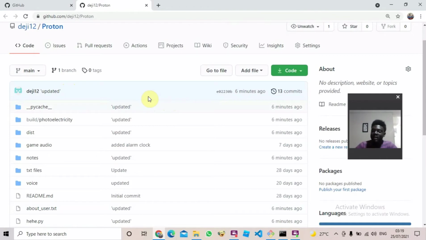Don't forget git add, git commit, git push -u origin.